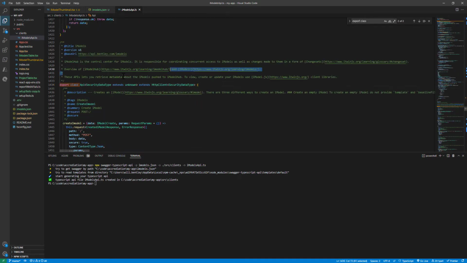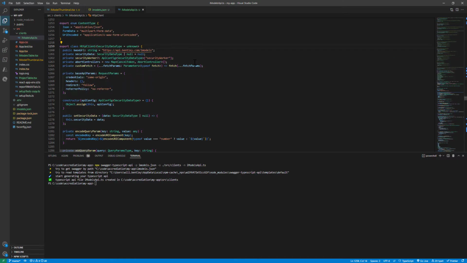This one. And I'm going to go ahead and rename it because just API is not very descriptive. So my iModels API sounds better to me. We see that it's parameterized on security data type. That's going to be string for me. It's going to be that access token. It extends the HTTP client. So that looks like this.